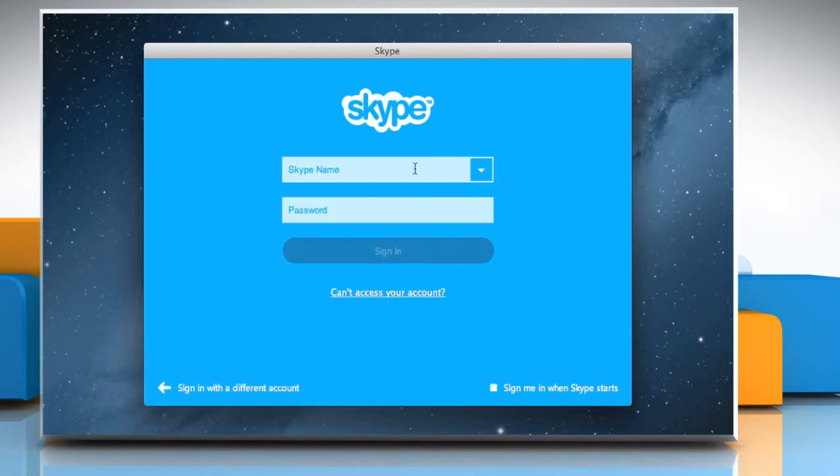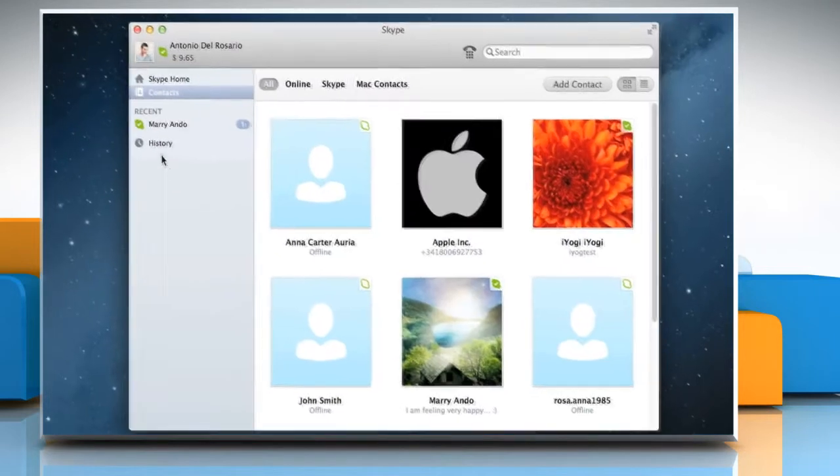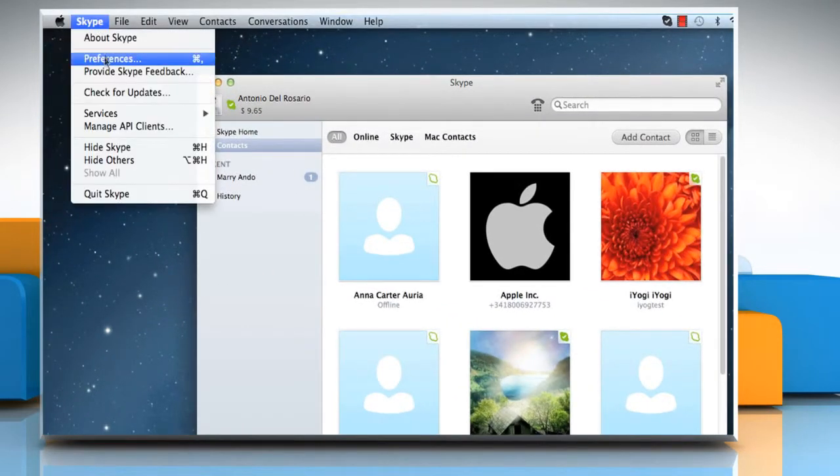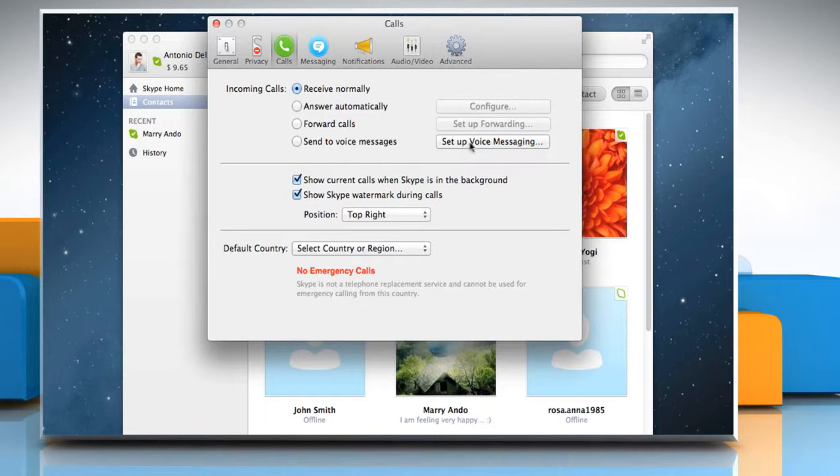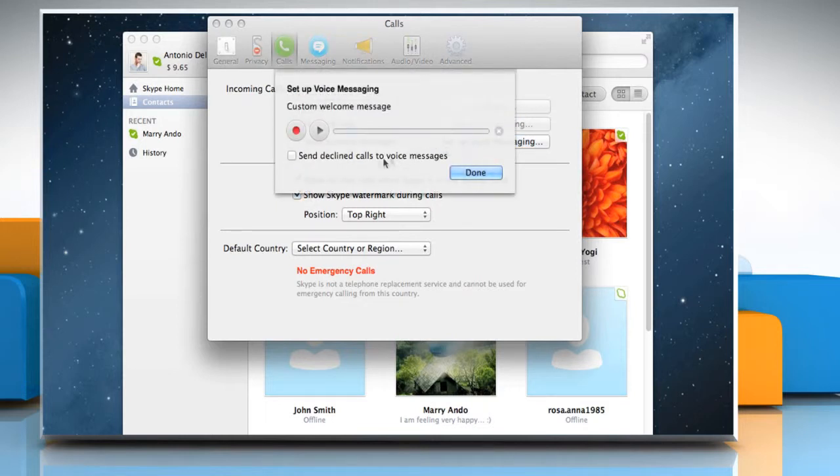Sign in to your Skype account. Click on the Skype menu, and then click on Preferences. At the top, click on Calls, and then click on the Setup Voice Messaging button. The Setup Voice Messaging box appears.